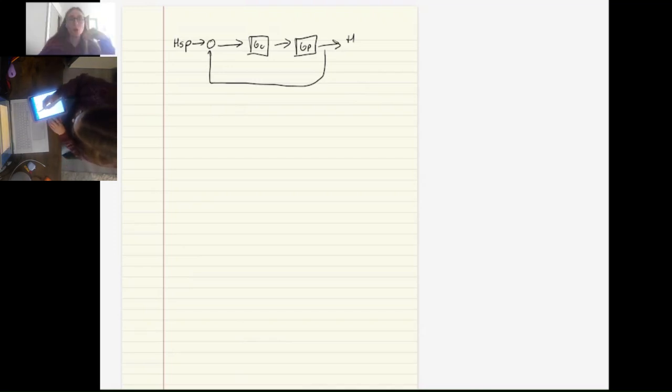So we want to integrate into our block diagram. We want to integrate an integral controller. Right now we have a proportional controller, and what we're going to add on to it is an integral controller. So here's the block diagram.